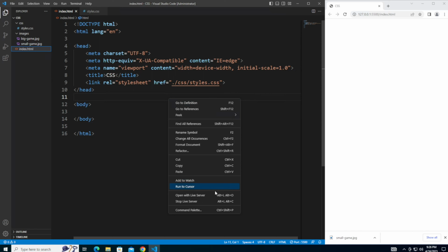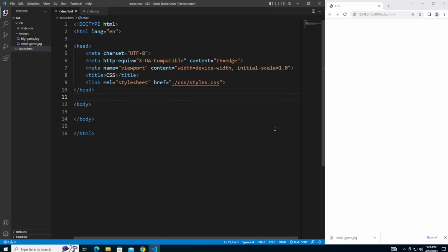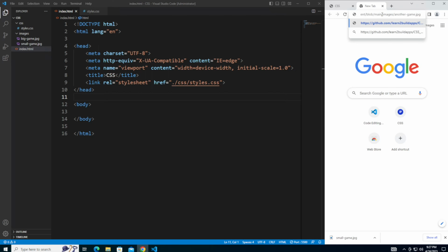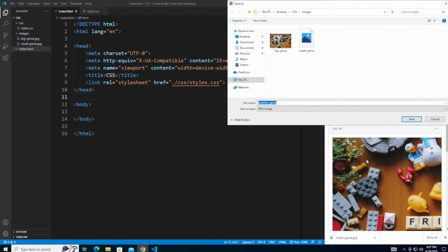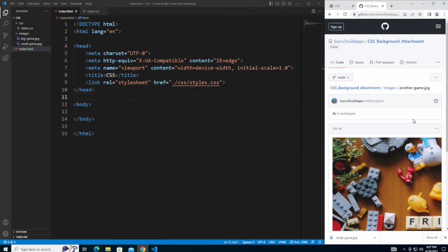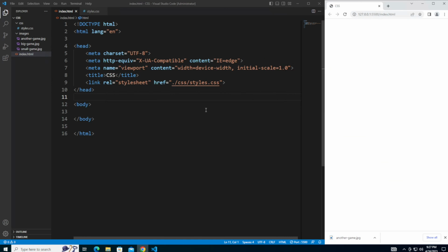So open Live Server if you don't already have it open. Let's download one more image from GitHub and place it in our images folder. This is another game image. Close it. I've included the link to this image in the description as well.